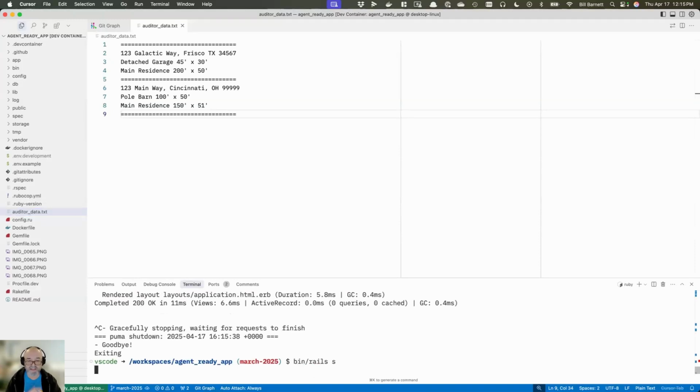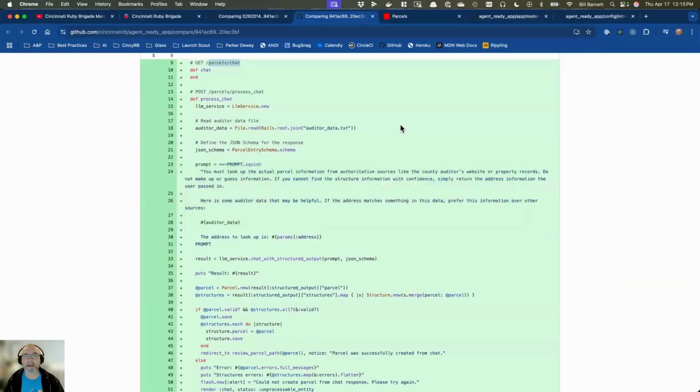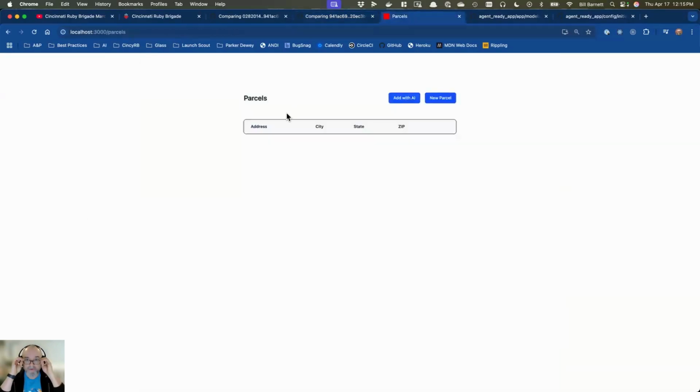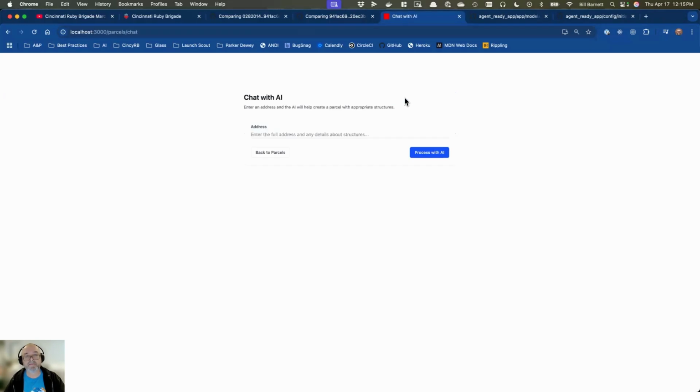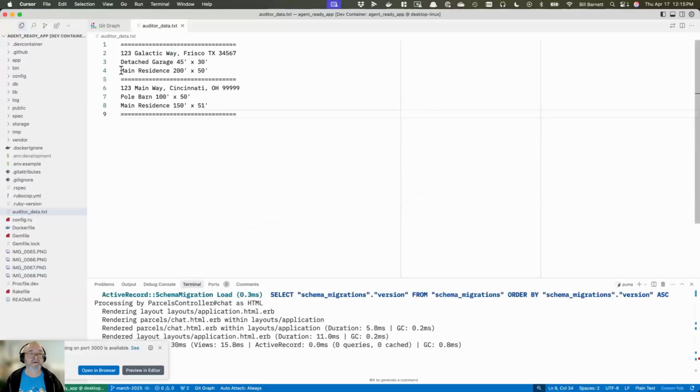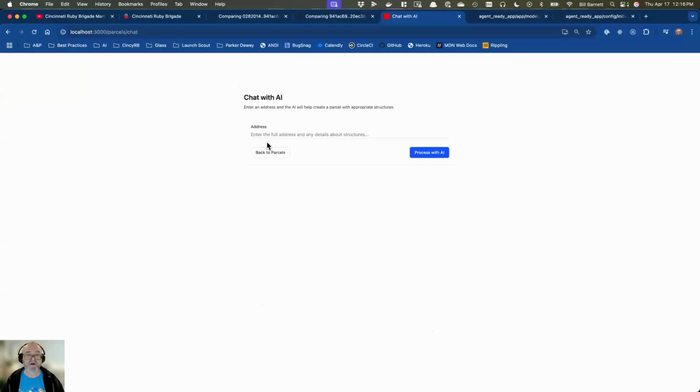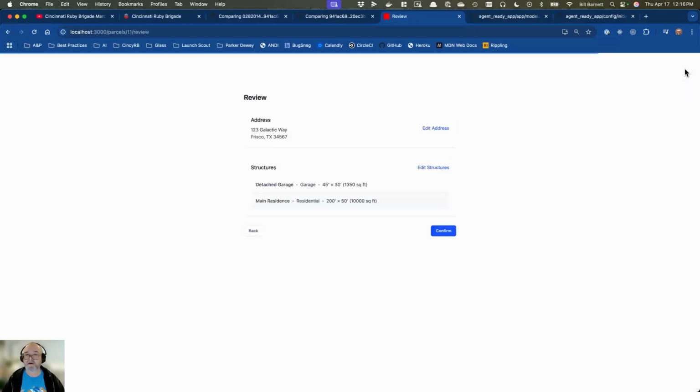So this is last month's. I think I've got it loaded up here. Let's add a parcel with AI. We're going to cheat, because what we're trying to demonstrate here is just how to create that interface to use AI to access a workflow, and not build out the whole API to go to some county auditor's site and pull in data. So we're just going to say, use this address, which we've already got the information saved for.